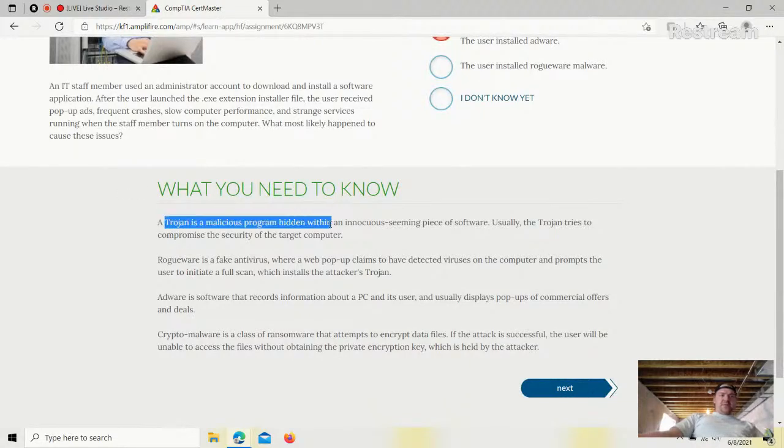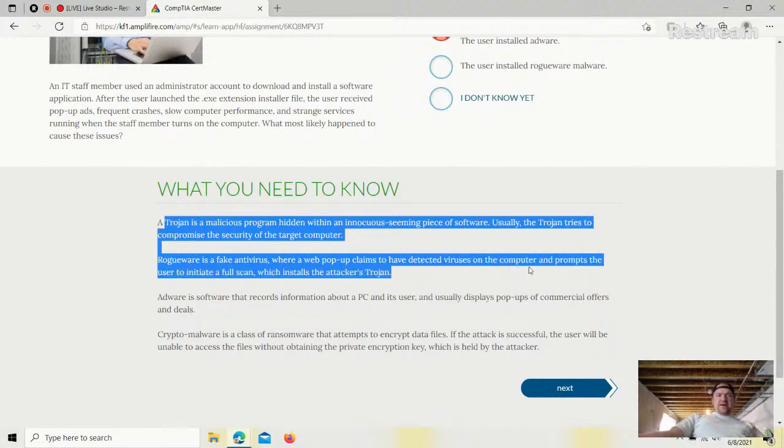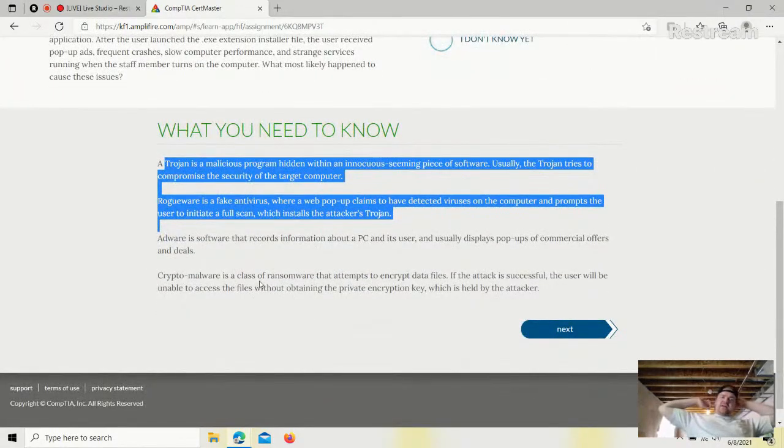A Trojan is a malicious program hidden within an innocuous-seeming piece of software. Usually the Trojan tries to compromise the security of the target computer. Rogueware is a fake antivirus where a web pop-up claims to have detected viruses on the computer and prompts the user to initiate a full scan, which installs the attacker's Trojan. Adware is software that records information about a PC and its users, and usually displays pop-ups on commercial offers and deals. Crypto malware is a class of ransomware that attempts to encrypt data files. If the attack is successful, the user will be unable to access files without obtaining the private encryption key, which is held by the attacker.